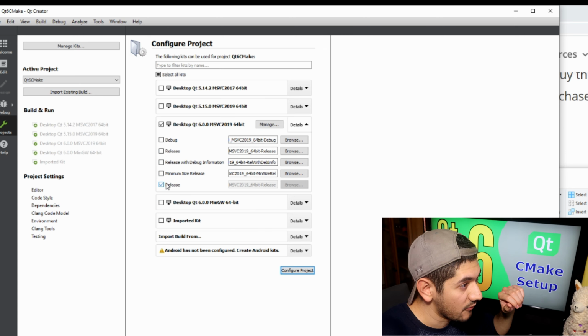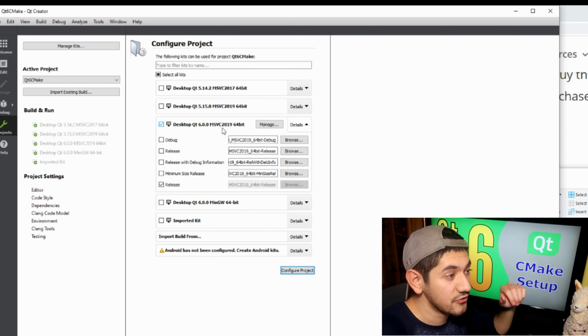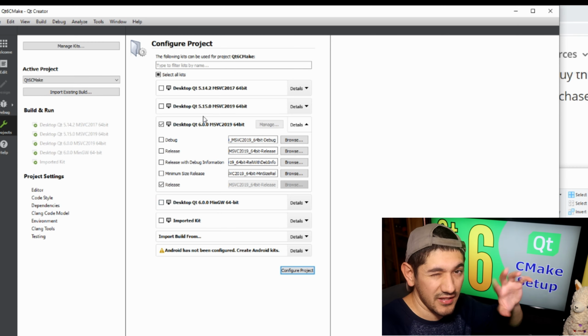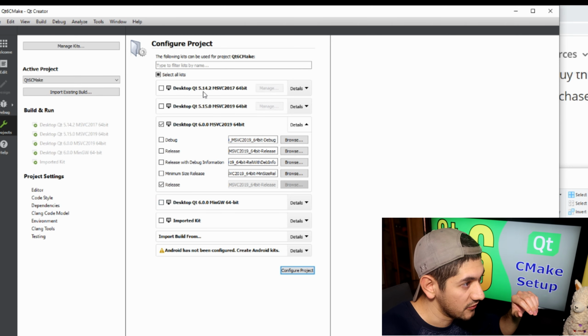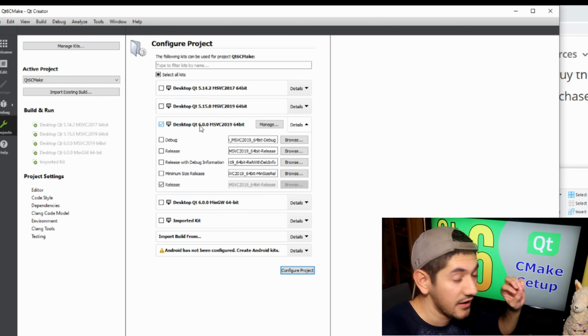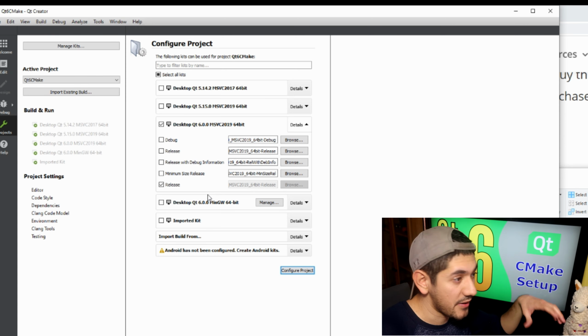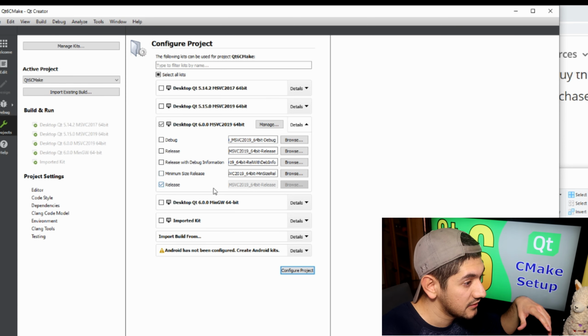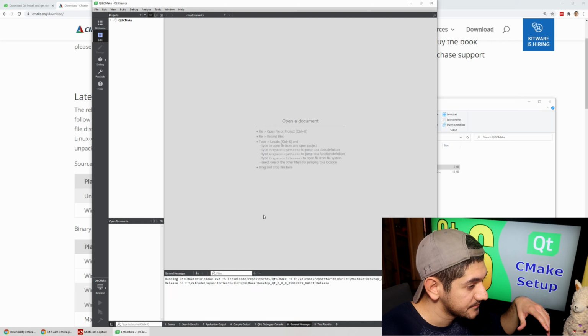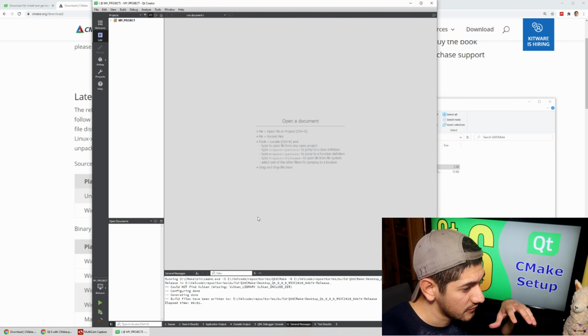So what I want to do is use, you can either use Visual Studio. Notice I had different versions of Qt installed. So here I have 5.14, 5.15, and version 6. And then I have version 6 with MinGW and version 6 with Visual Studio. You pick the one that you installed. So I can still use the Visual Studio compiler. And I want to set up to release. Then I can just say configure project. Now you just hit play.